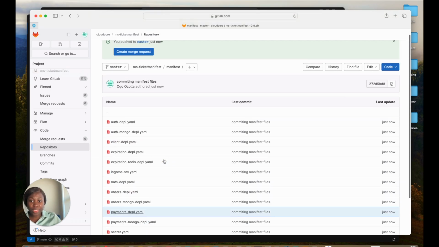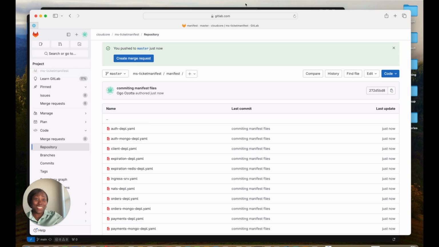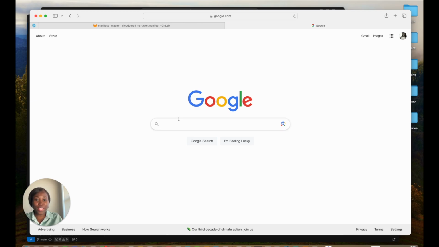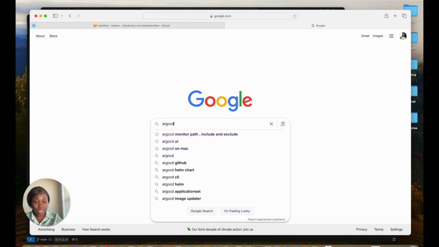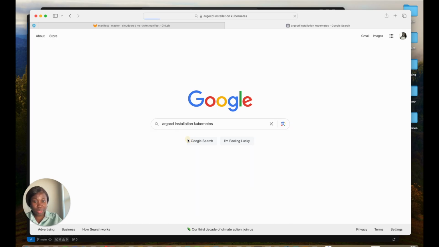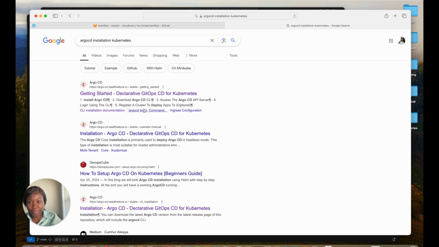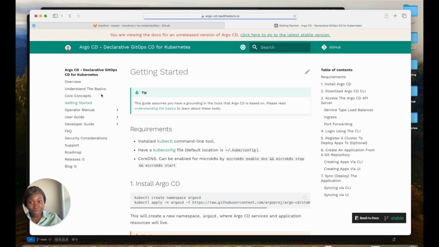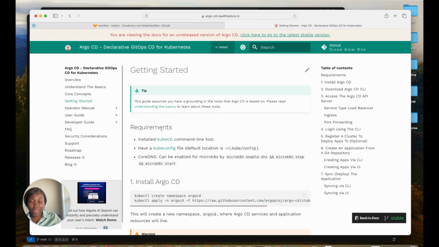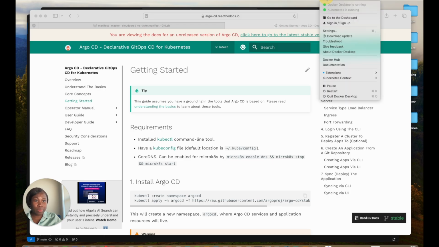Okay, that's good. Next will be the Argo CD installation. That's the fun part. We can go to Google and search Argo CD installation on Kubernetes. And we can go to this one, getting started. Provided you have all these requirements, you have kubectl and make sure Docker is running. Then I'll start by creating the namespace. And for Docker, I will make sure that I have Kubernetes also enabled.